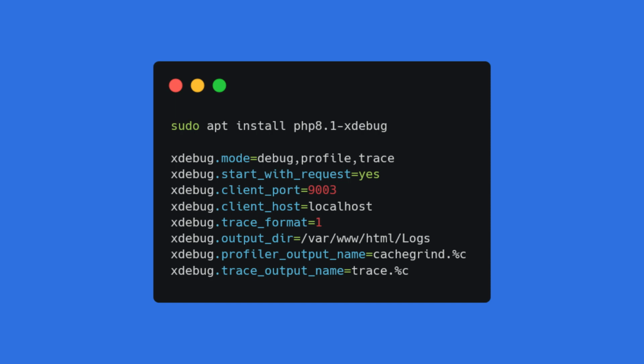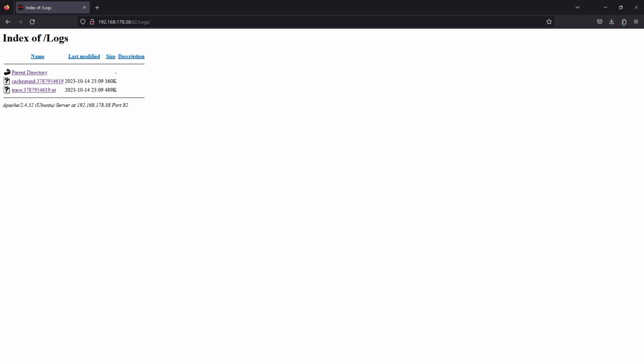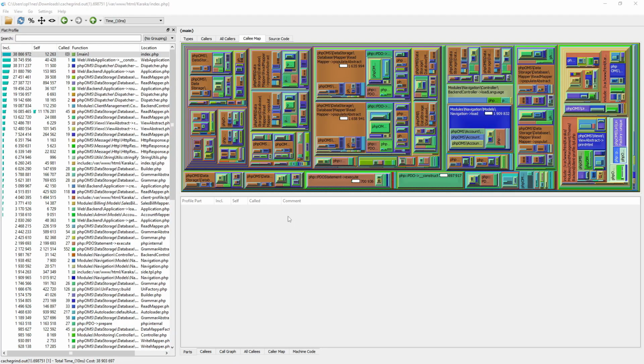Now, when we open our web application, it creates two log files for our application. One is called Cachegrind and the other one is called trace. We can use these two log files and import them in our tools in order to inspect where we have hotspots in our application that are called very often or that are very, very slow. We can also check out the memory usage for some of our functions.